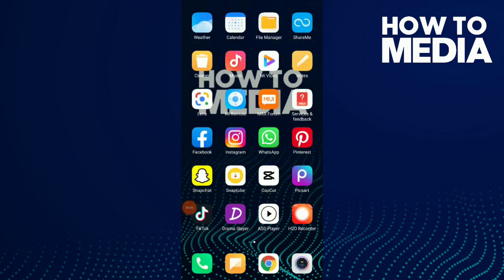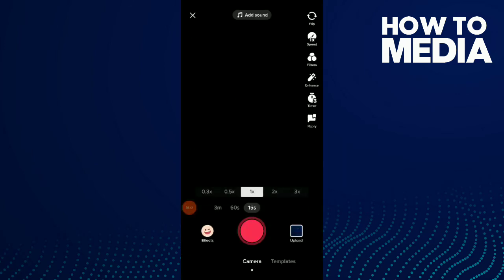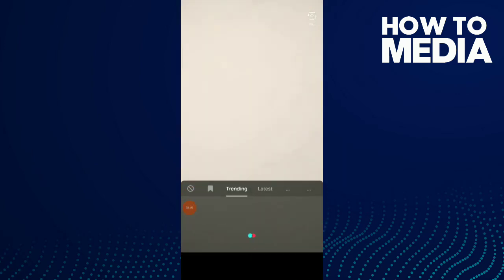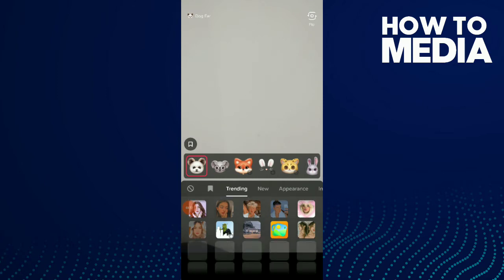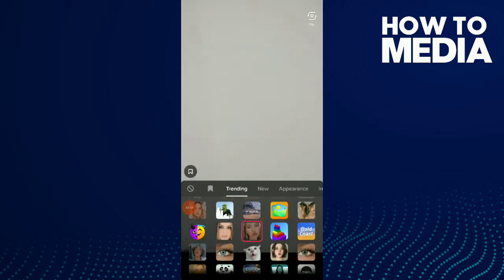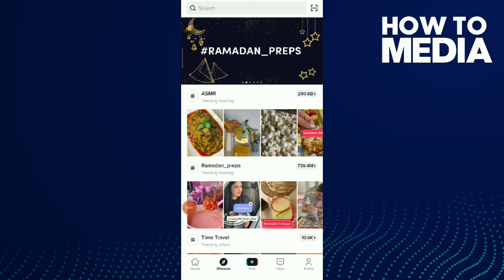So first thing, go to TikTok, tap on post and tap on effect. This filter is trending right now, so you're gonna find it between trending filters. Just keep searching. This is the effect, and try the effect.